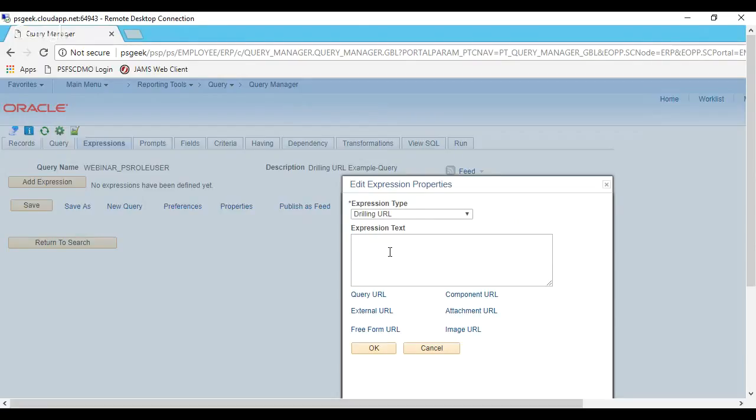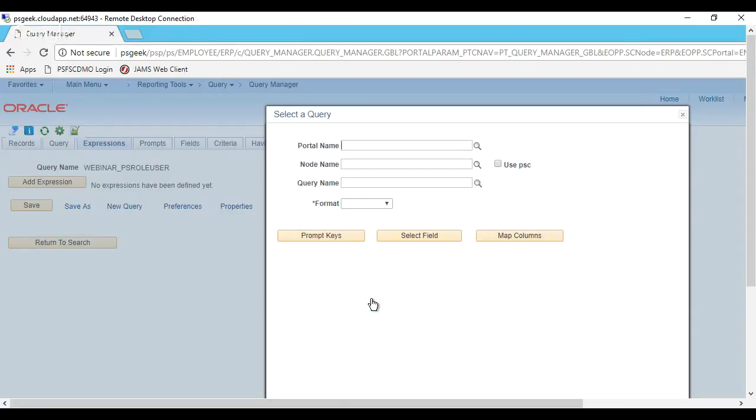Now you could put in the expression text, but you don't need to do that. You can use one of the wizards, and these 6 are the 6 types you can use. So for this one, we want this query to then have a drilling URL to run another query. So we'll pick the query URL. Again, the portal and node names are going to be optional for most sites. So for the query name, we're going to put in the name of the query. In this case, it is the webinar PS opera defin. And we want it to be in an HTML format. We still want it to be on the page.